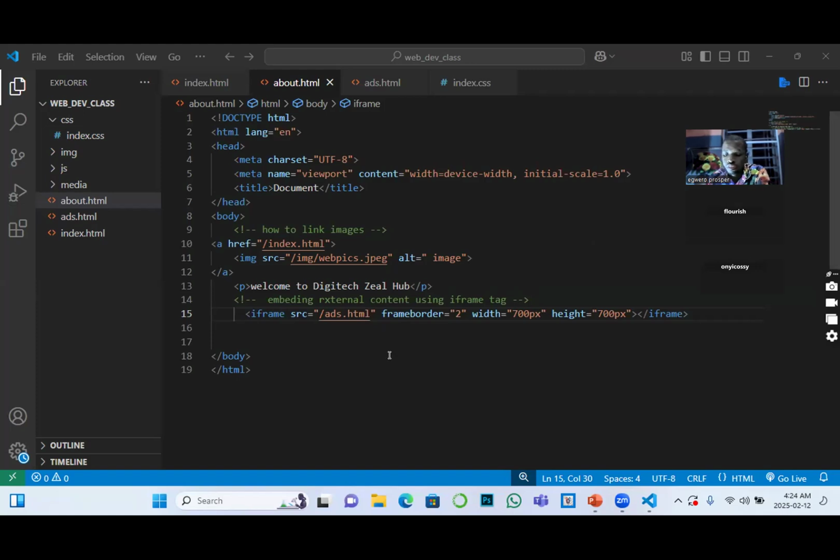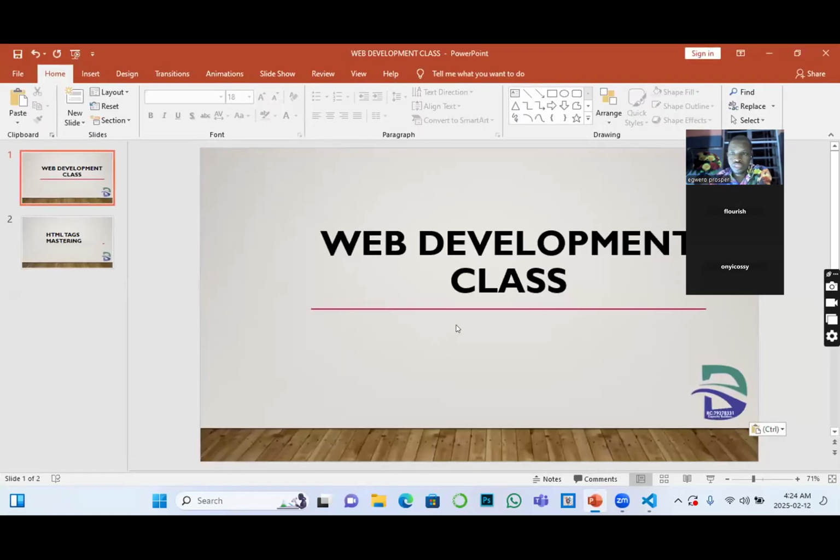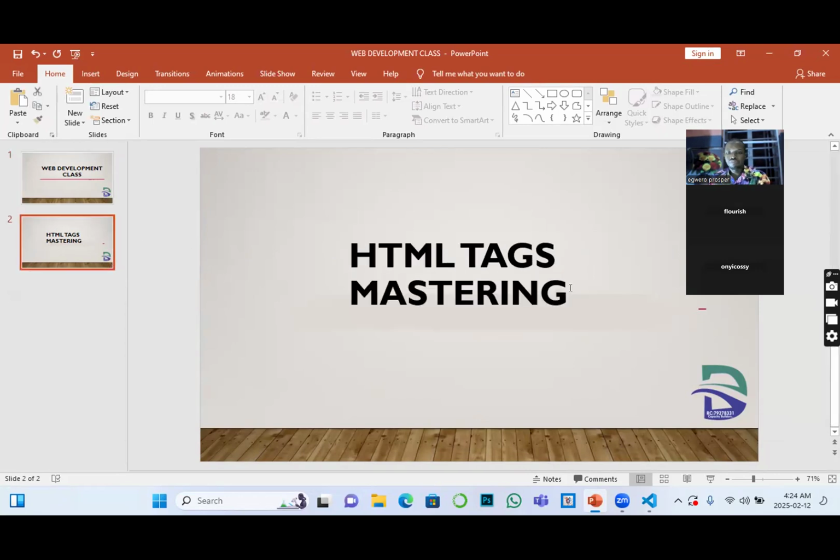So we are still on HTML tags. Like I told us last time, we still have some few tags to complete before we can go into designing. So this morning we have 2 to 3 different tags we are expected to cover.